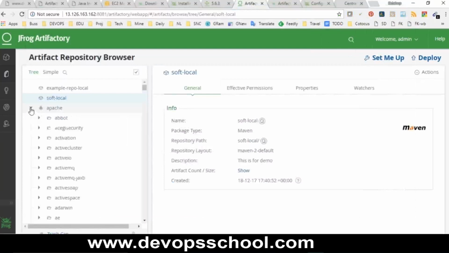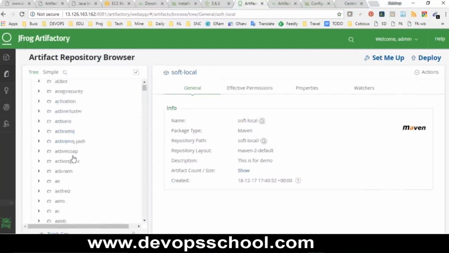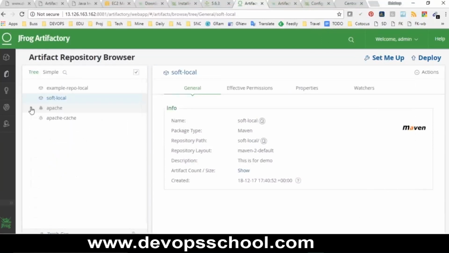See, this is the Apache remote repository which I just copied, and it has started caching already. So much caching has started already in the background. You don't have to do anything. Cache started. So now here you have it. This is the local repository. This is the remote repository.